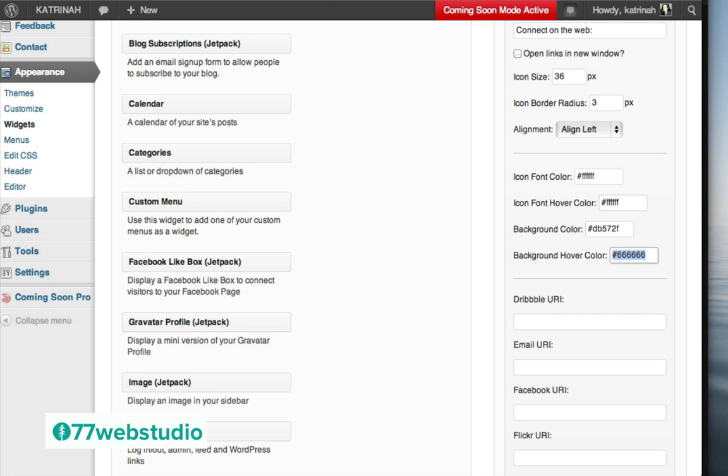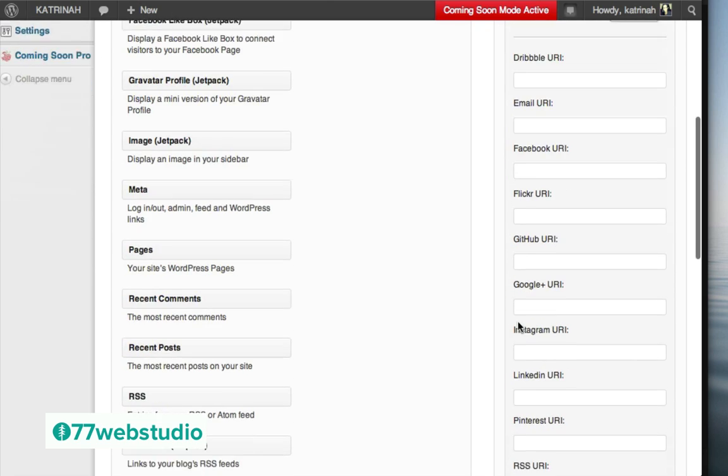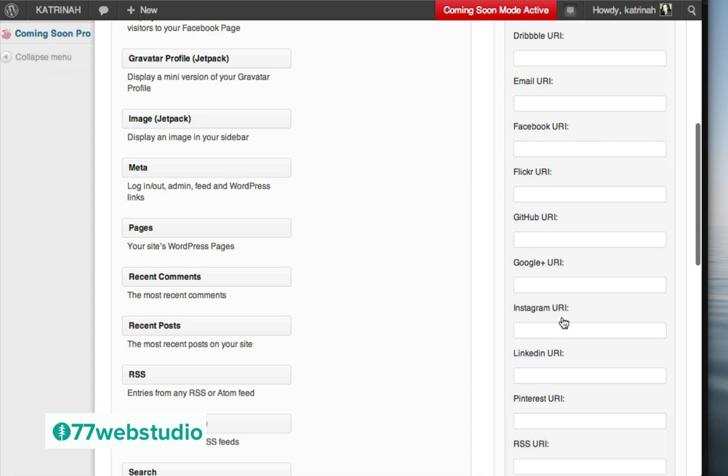So I'm just going to paste in this code right here. And no worries if you can't see this, I will add this in the video. But here I've added a custom color to both the background color as well as the background hover color. Next, you want to just add in the URLs to each of the different social networks that you want to have featured in these button areas.